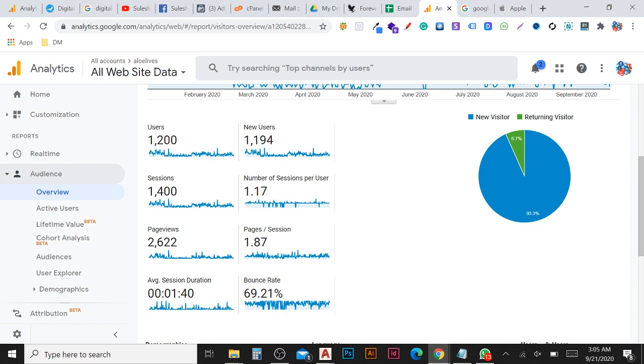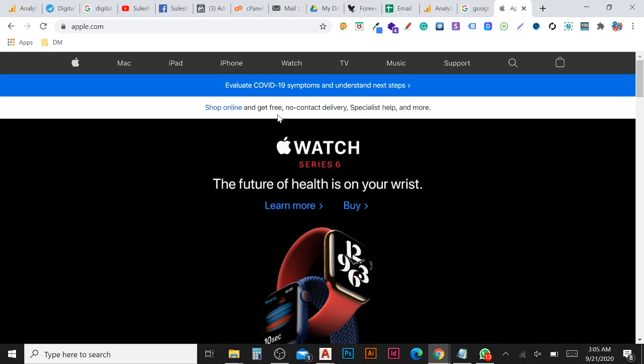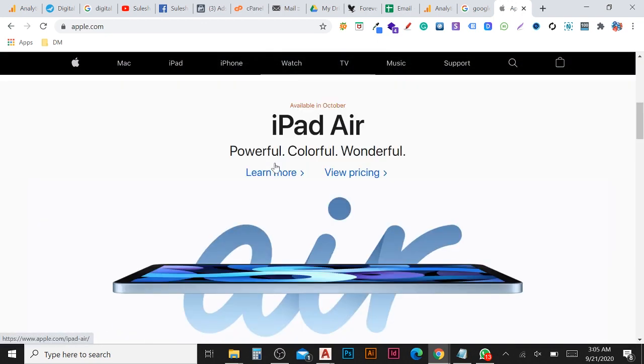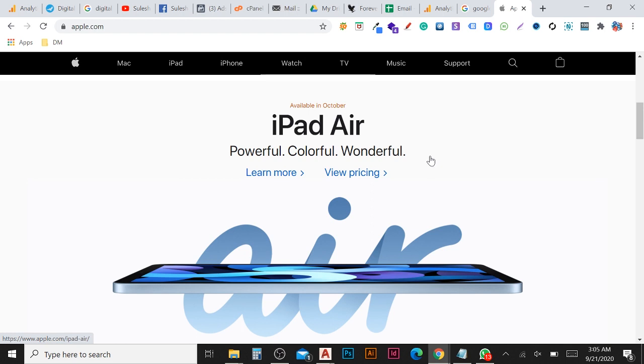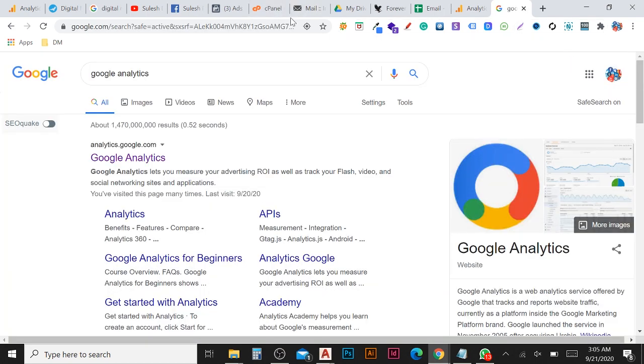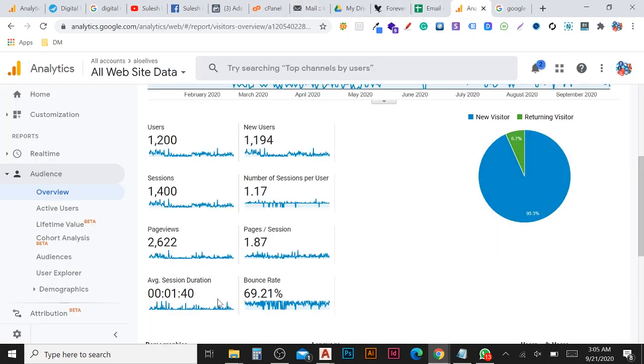how long people are spending time. This is the time actually on your website. If I go to a website and after maybe 5 seconds I just close, so 5 seconds only, like that. So this is from the total sessions, the average. It means 1 minute 40 seconds average duration for the website.